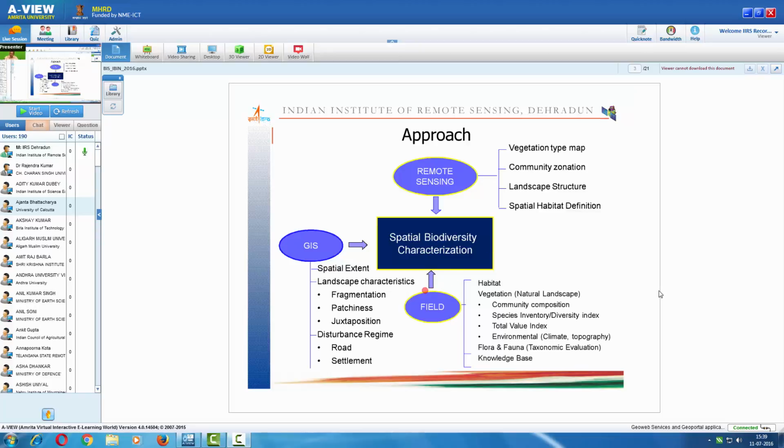From the field, we did field sampling of around 16,000 sample plots in this country, and here the data on habitat, vegetation, natural landscape, community composition, species inventory, diversity index, total value index, and TBI, and the environmental, climatic, topographic information, flora and fauna, taxonomy evaluations, and knowledge base. Based on expert knowledge on the area of interest, we generated a knowledge base, and this knowledge base was used to run the model.